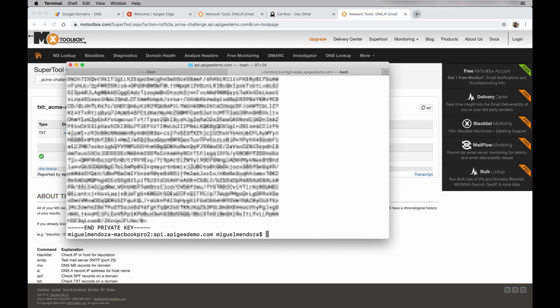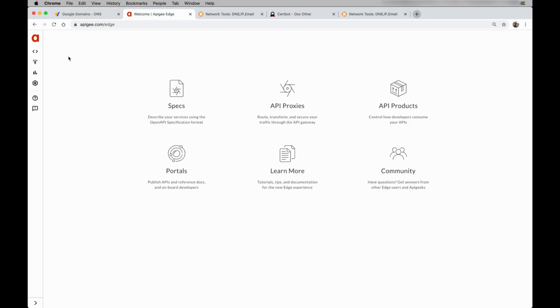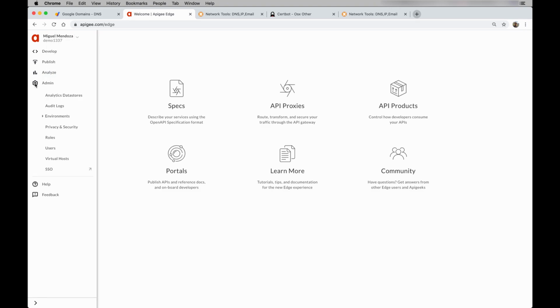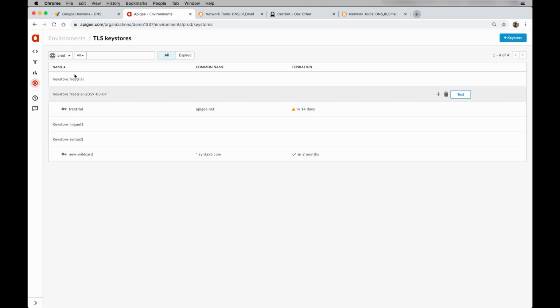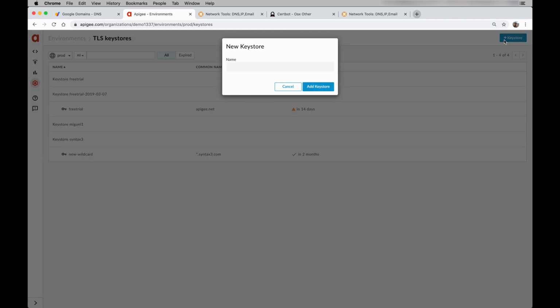So let's do that. Let's go over to the Apigee tab, and in here we can go into the admin menu, and under environments we can go into TLS Keystores. So when you are in this page, the first thing you should do is verify that you're in the correct environment. For me, this is good. I'm in the prod environment. And then let's go and create a new keystore. You can give it any name you want. So I'm just going to call it demo.